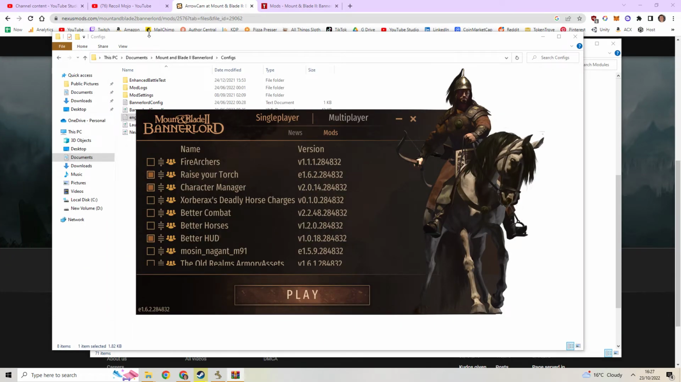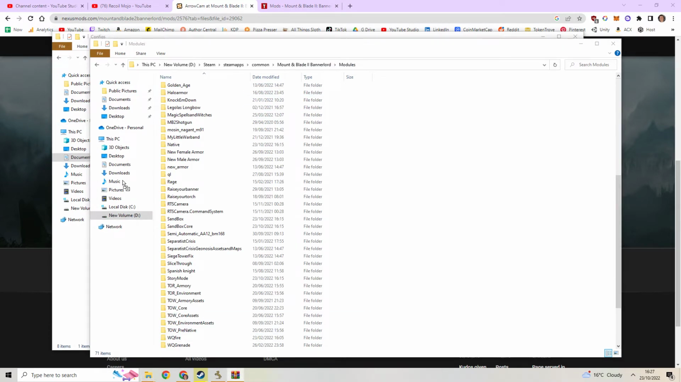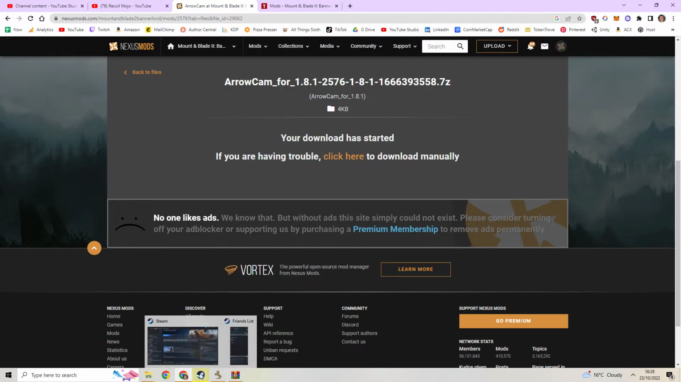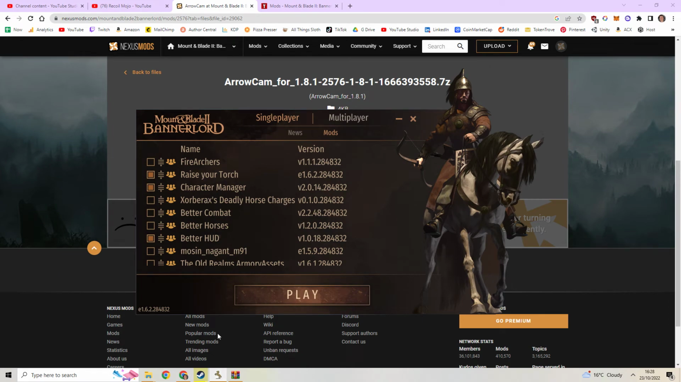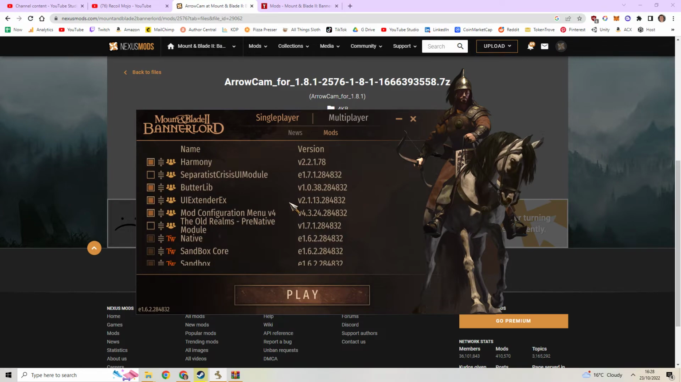Or if you have it open, I could just drag it into here. So I've got my modules folder. I could just drag it over like this, but I'm not going to do that. Actually, I should do that because it's updated. Well, I'm on 1.6.2, so if I were to now drag this 1.8 Arrow Cam into this version, it would now break my version. So you just need to be very careful with the versions everything is on. Some of the versions play nice with each other, but some of them don't.